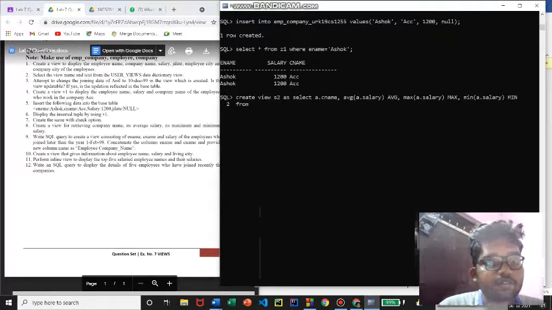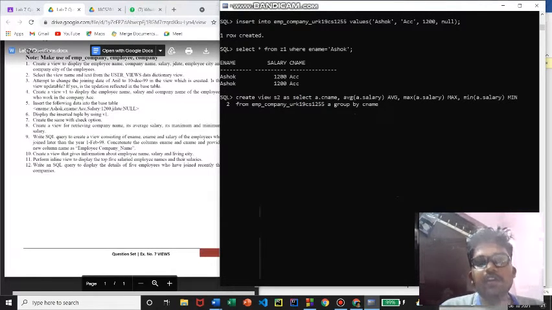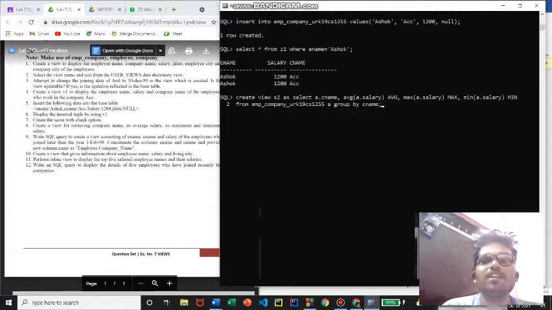the table name here, from employee company, the table name. We'll give the alias name as A, group by. Why we are doing the group by operation: since we are calculating the average, maximum and also the minimum salary, we just have to group based on this company name. So for a particular company it will be printed as the average salary in that company, maximum salary in that company, and minimum salary in that company. That's why we are using this group function.